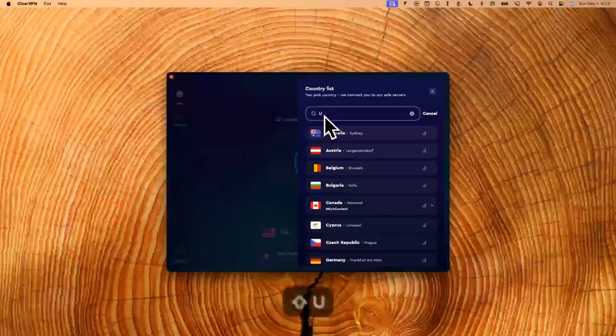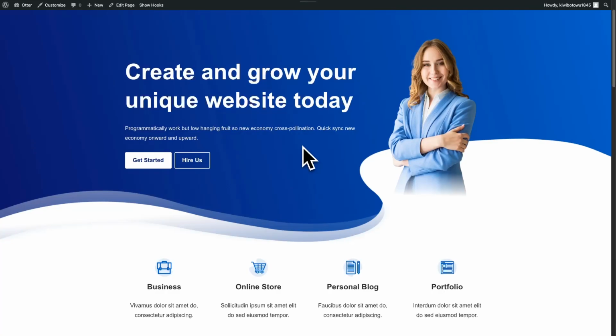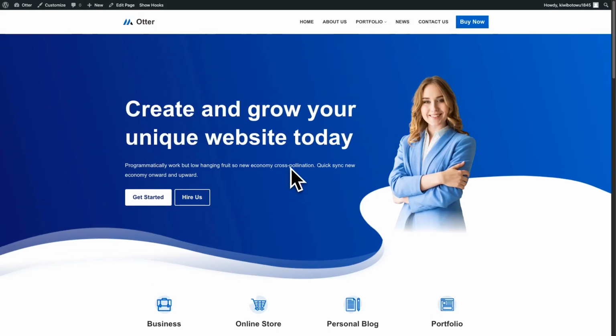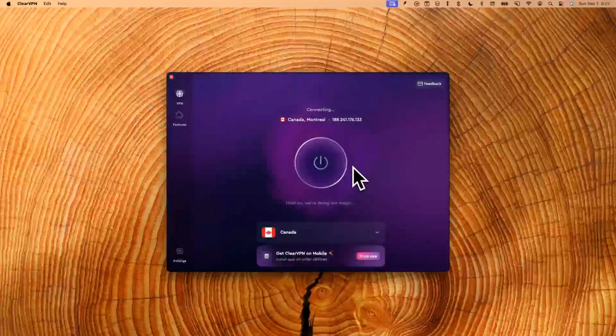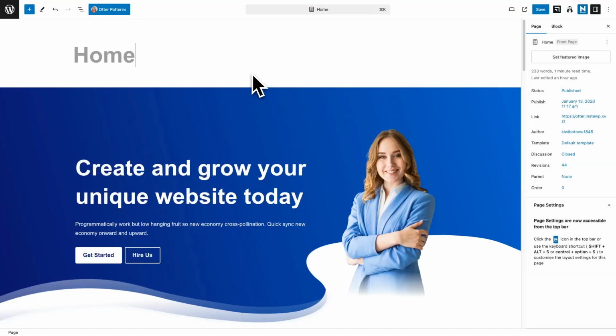And then we are going to explore some geo-targeting strategies, and we'll be creating different offers using Otter Blocks. And we'll be showing these offers to different users from different countries using Otter's visibility conditions function. So let's start with the first part of the video.